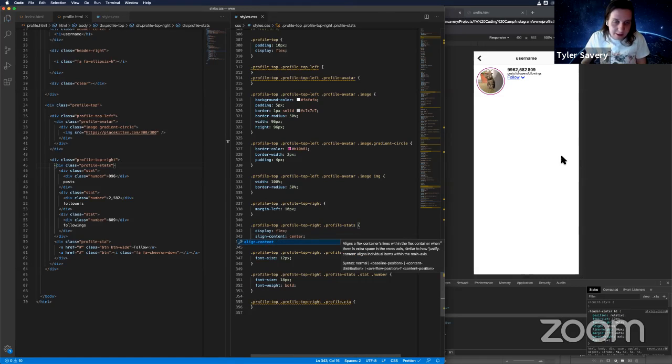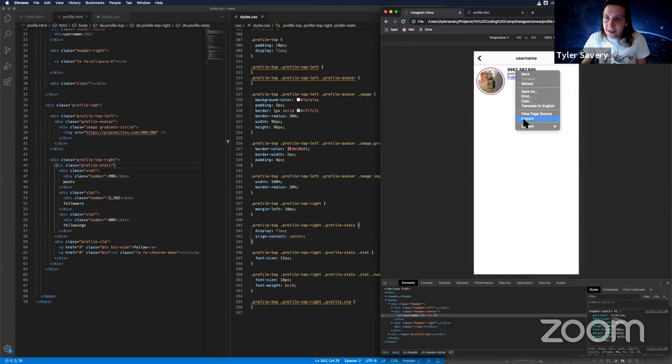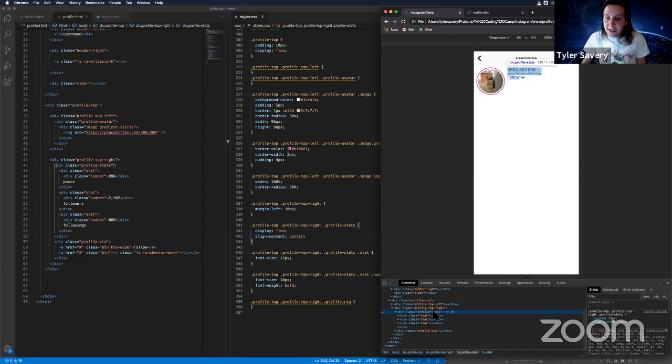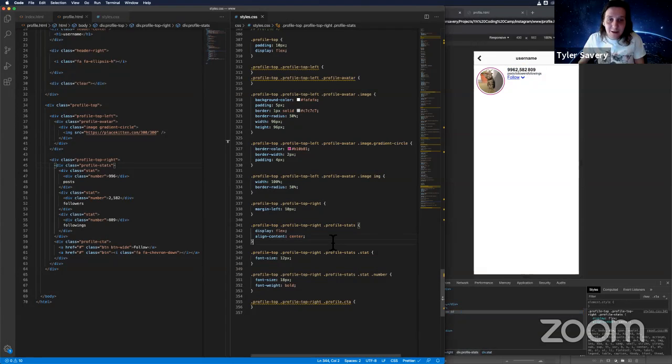Align content. Oh, I see what's happening. Shoot, okay, the problem is this guy right here that we're saying to align. Its width is already its content width, so no matter how we try and align it, it's going to have issues. So we need to make the width of this larger.